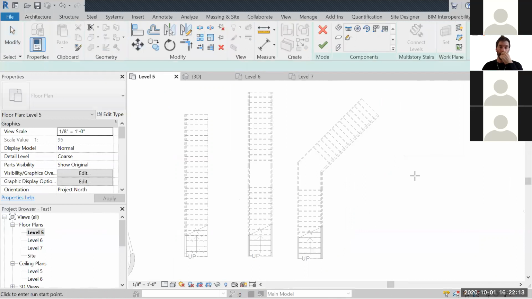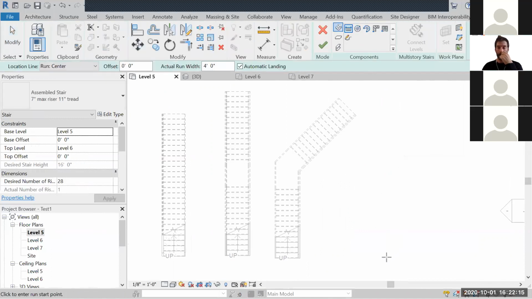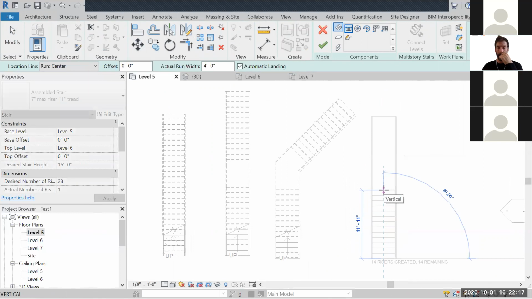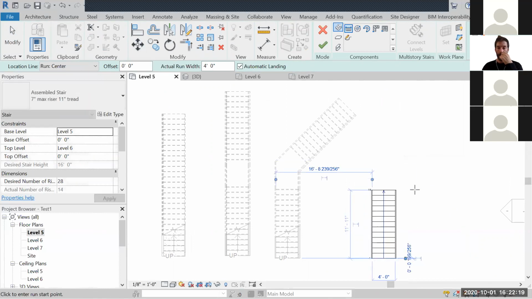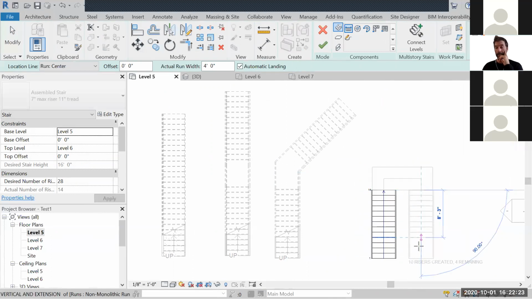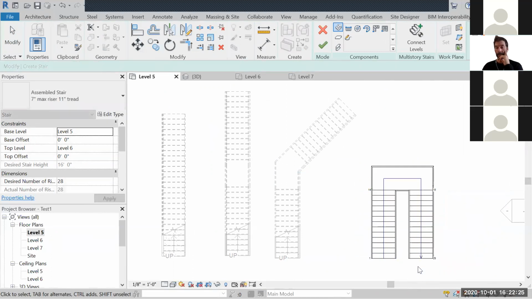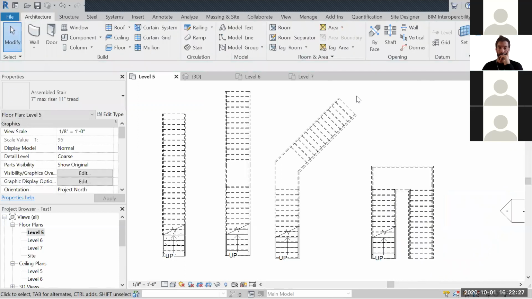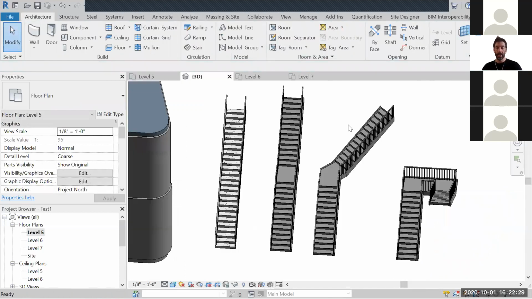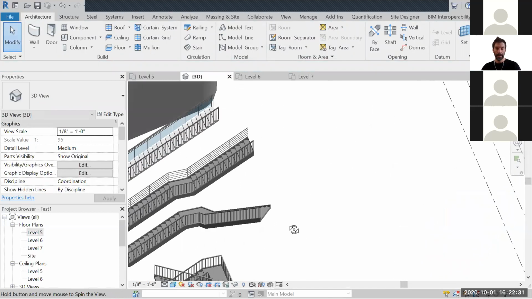Stair, straight. I can also do 14 and do a landing exactly aligned with the ending and going backwards. Done. That would make a U-shape stair.